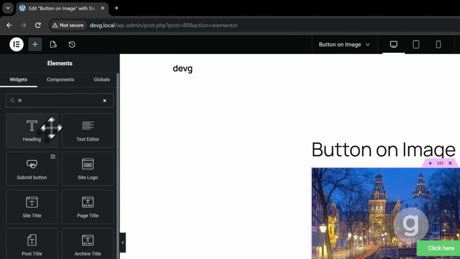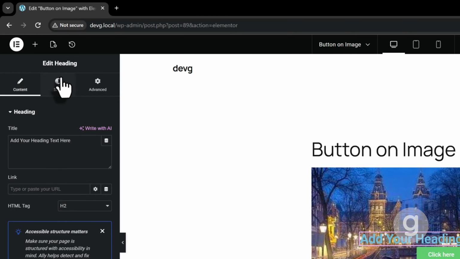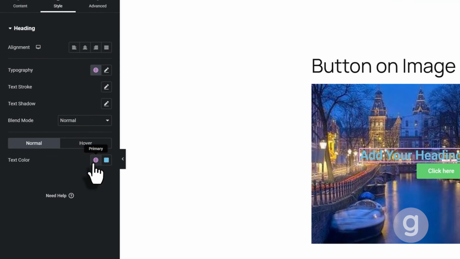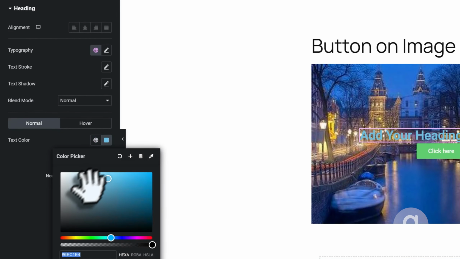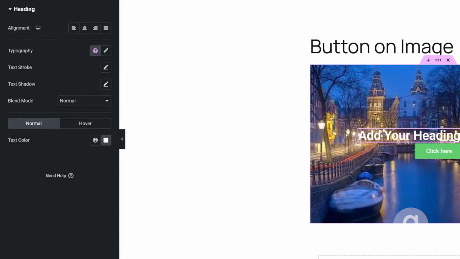I'll drag in a heading widget above the button and type in a headline. Since it's sitting on top of a photo, I'll open the Style tab and change the text color to white so it stands out clearly against the image.